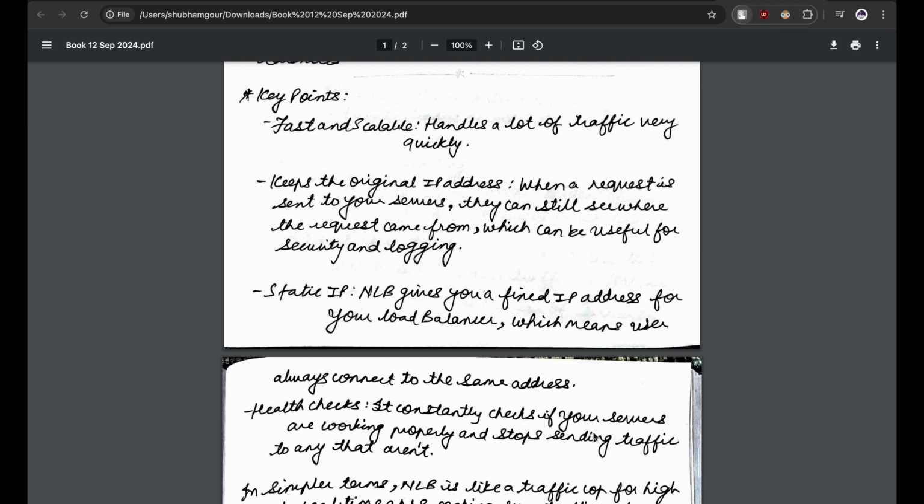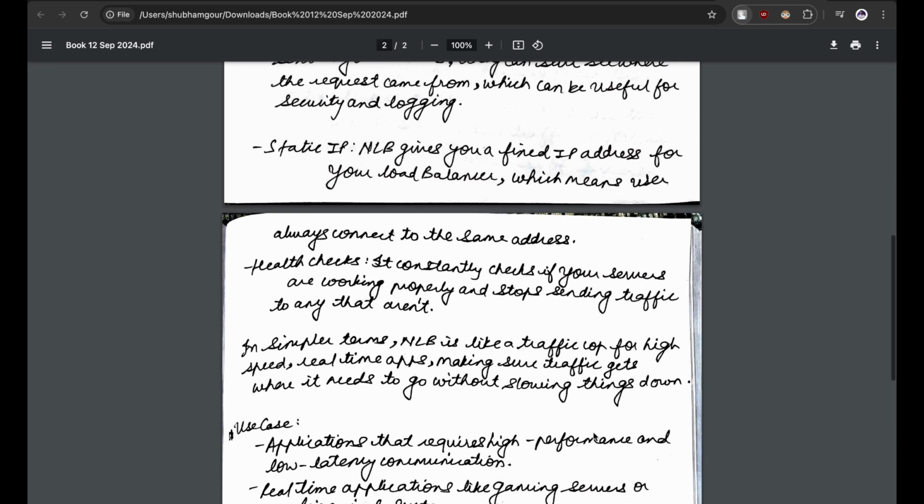Okay. Next is the static IP. Network load balancers give you a fixed IP address for your load balancer, which means a user is always connected to the same address. Okay. And the important part in load balancer itself is the health check, which constantly checks whether your servers are working fine or not, and it stops sending the traffic if they are not working fine. In simpler terms, a network load balancer is just like a traffic cop for your high-speed real-time app, making your traffic get distributed without making the application slow down.